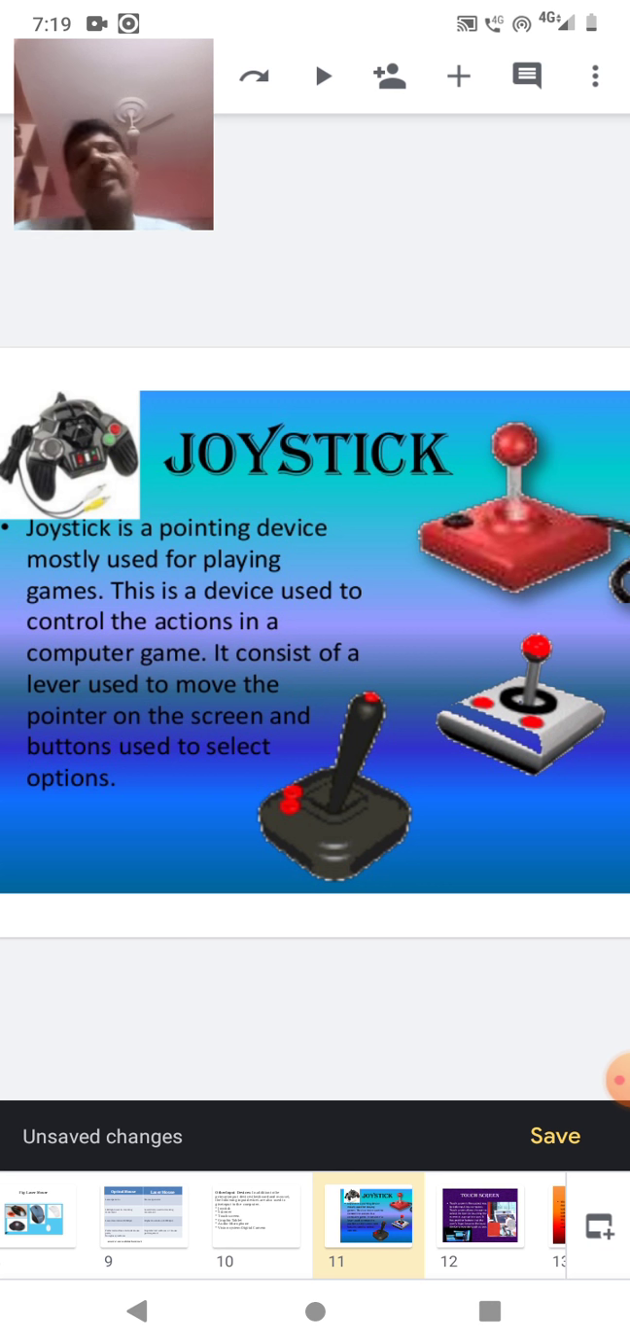The first point we remember is that joystick is an input device, and the second point, it is a pointing device like mouse. Mouse is also a pointing device, joystick is also a pointing device. But here the joystick has one lever. That lever is used to control actions for the computer games.